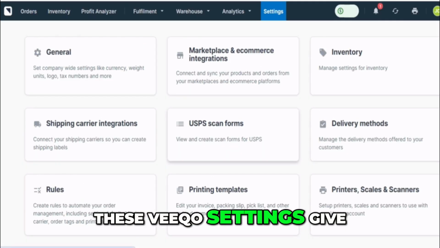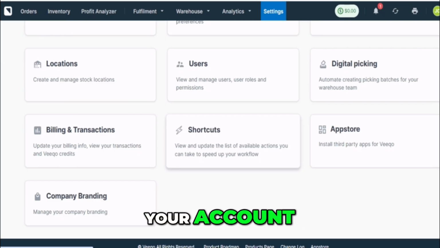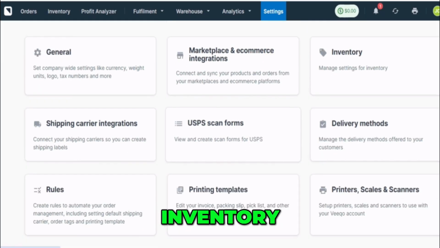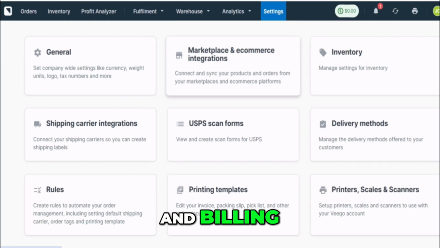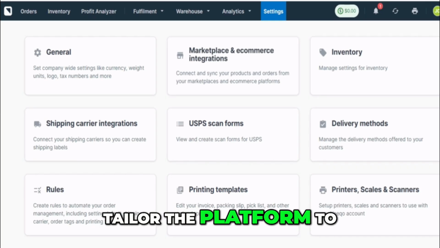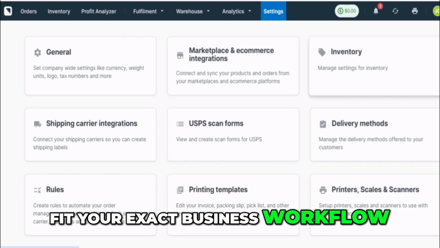Overall, these Veeqo settings give you full control over your account, integrations, inventory, shipping, and billing, everything you need to tailor the platform to fit your exact business workflow.